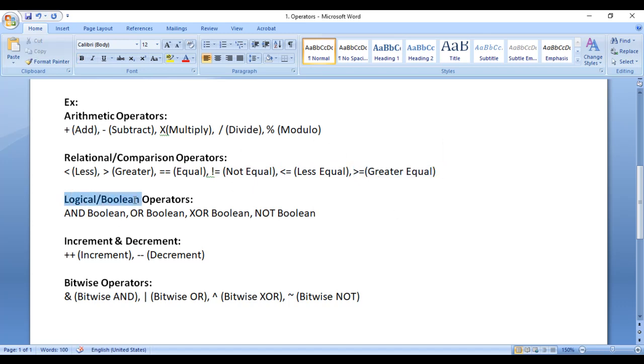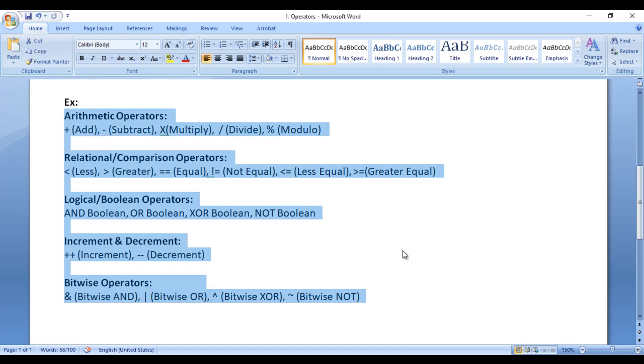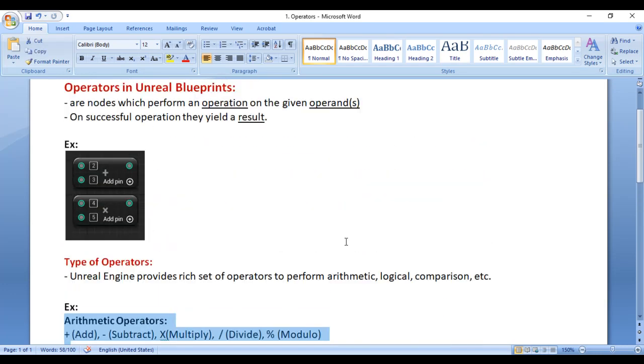We have logical or boolean operators like boolean and, boolean or, boolean XOR, boolean not. We have increment and decrement operators. We have bitwise operators like bitwise and, bitwise or, bitwise XOR, bitwise not, etc. In the upcoming video tutorials, we are going to discuss each of these operators in detail, step by step with examples, guys. For this video tutorial, this much is enough, guys.